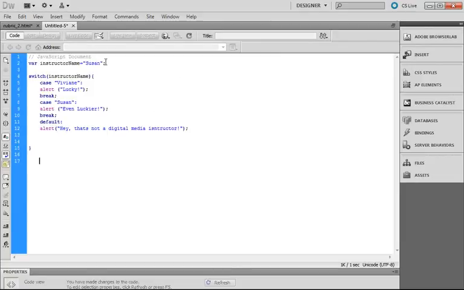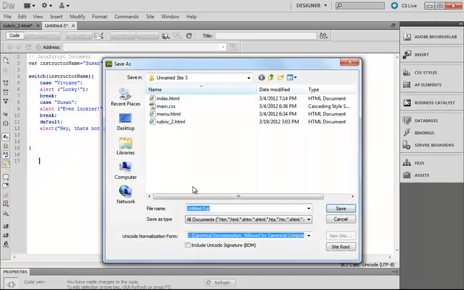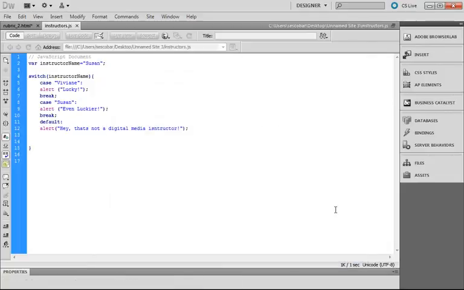So I'm going to go down here, put my code, save this as instructors. The naming convention is exactly the same as it would be for a web page. There's nothing magical about it. So I'm going to go ahead and save there.